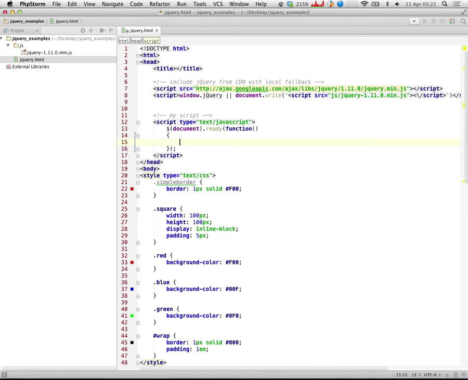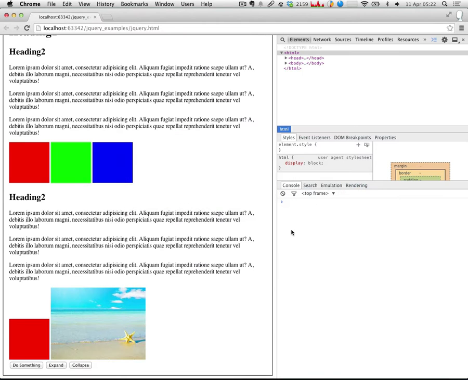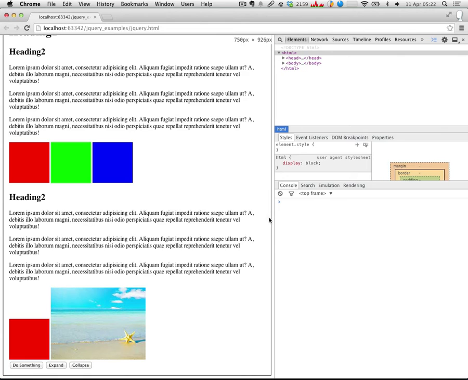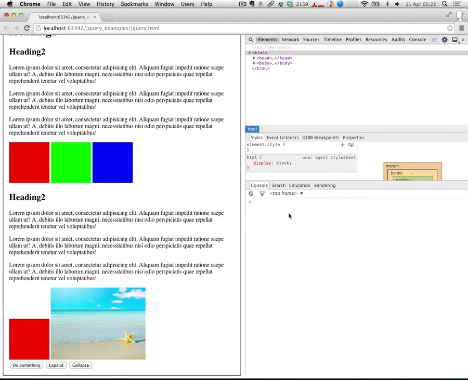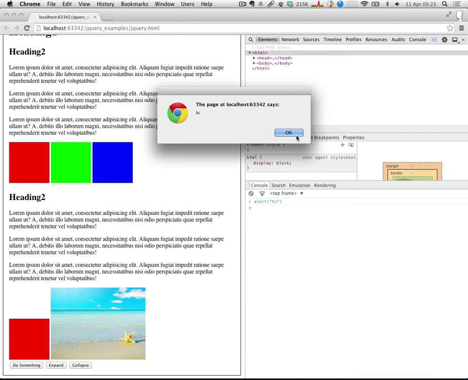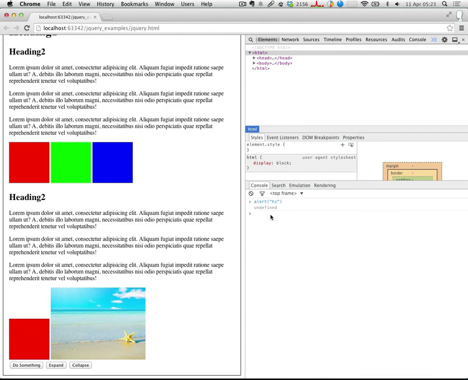Alright, so let's look at the first part of jQuery, which is selecting elements. The best way of demonstrating this is to use the JavaScript console in the browser. As I think I've shown you before, I can type in JavaScript in here, so I can put an alert, and that will execute when I hit return. As long as I've got jQuery in my page, I should be able to access the jQuery object as well.